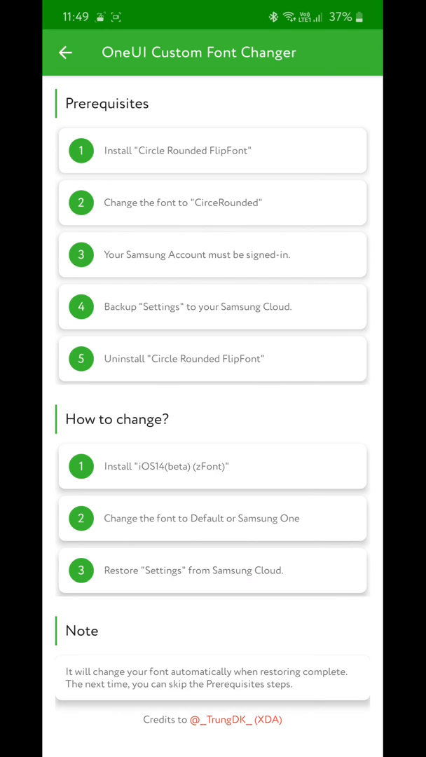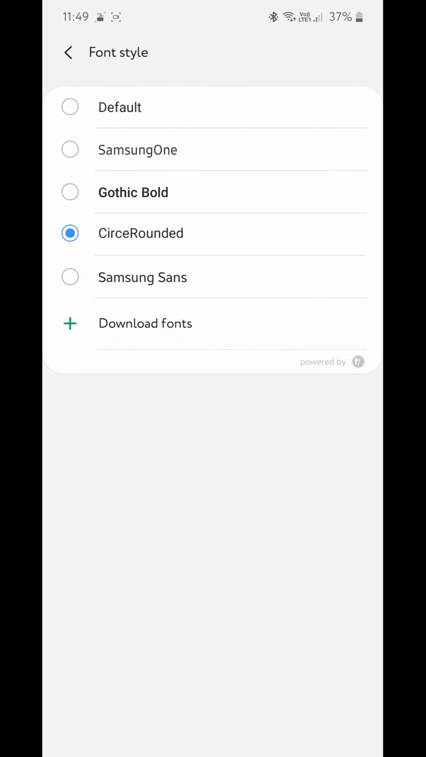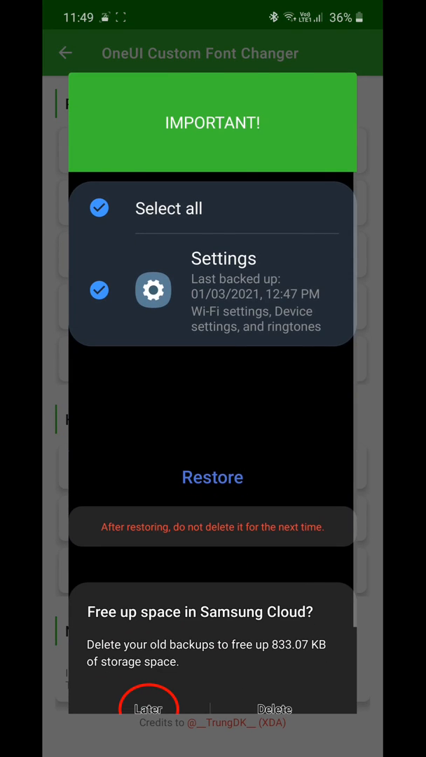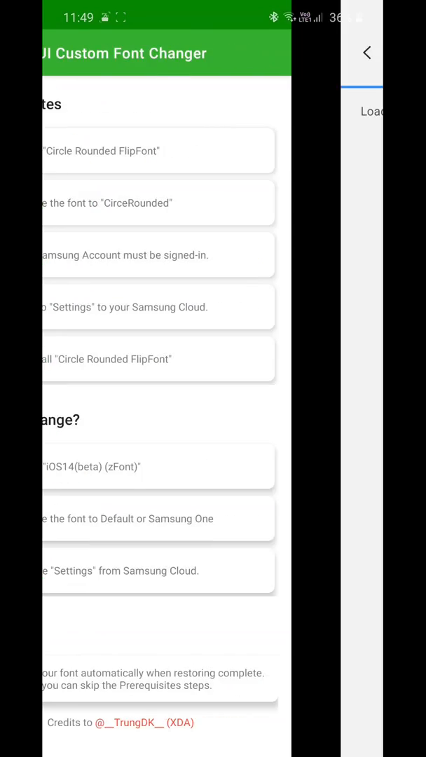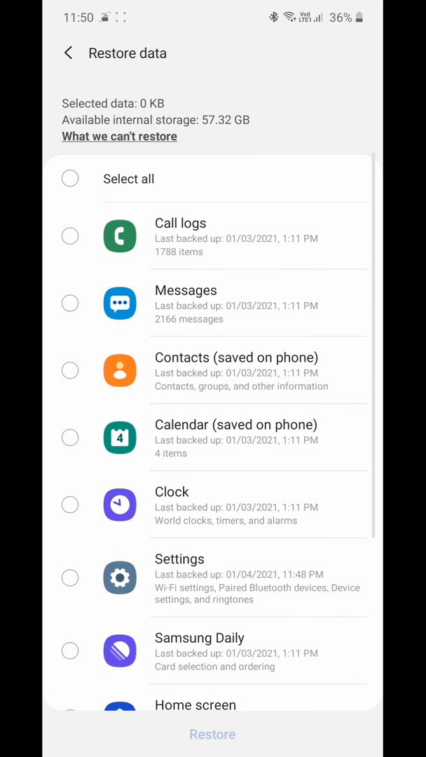After the font has been installed, you want to do step 2 here, which is change the font to the default font. Go here, go to default. Now, what you want to do, which is the most important part, is restore the settings from the backup that we made. Okay, so click on Let's Do It. And click on Restore Settings.